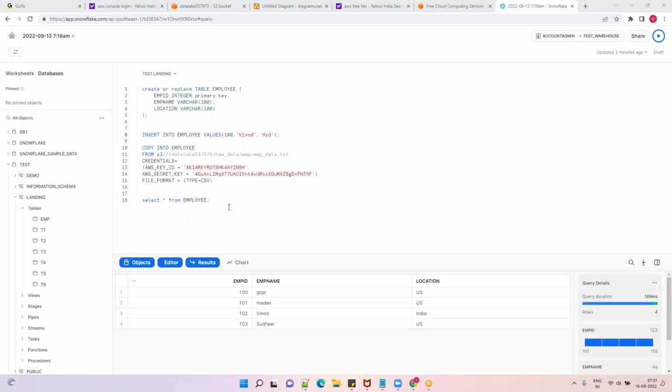Somebody in the chat asked how to load a large data size file. Generally, you have the option to split the files into multiple subfiles. Snowflake recommends the optimal file size from 100 MB to 250 MB. If it is more than that, you can also load it, but the parallel processing will not happen. So if you want to make it faster, you need to split it into multiple subfiles of size 100 MB to 250 MB and load them.